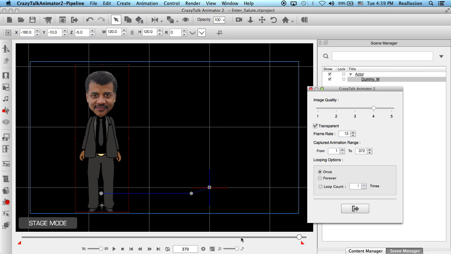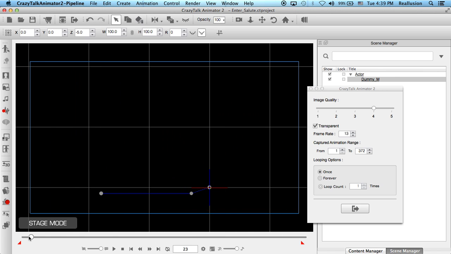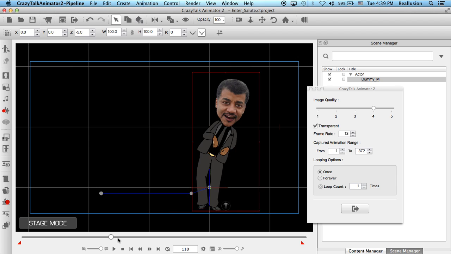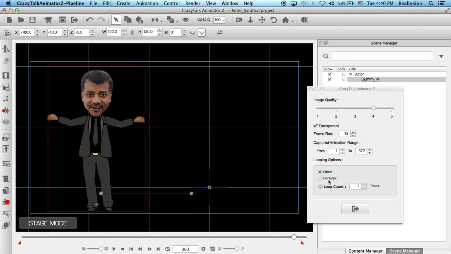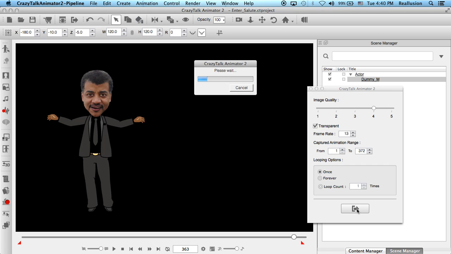Okay, so once again, this will play back. This is what we're going to export. Him coming in, stepping, walking, and then saluting at the end. And I only want this to loop once. So we are ready. I can simply choose to export this and wait for it to render and save in my desktop.